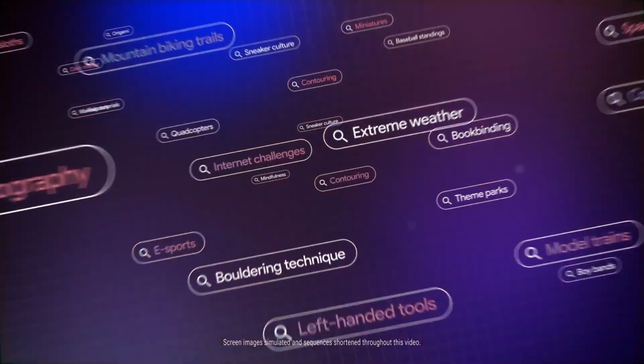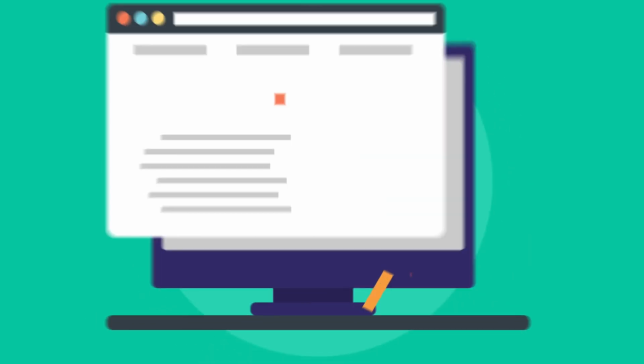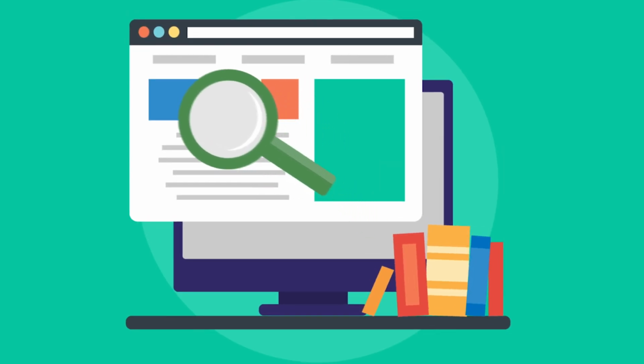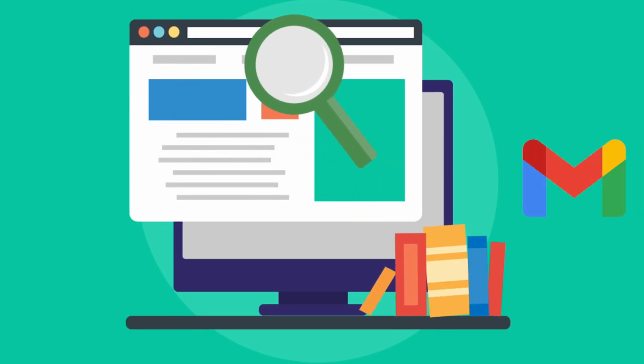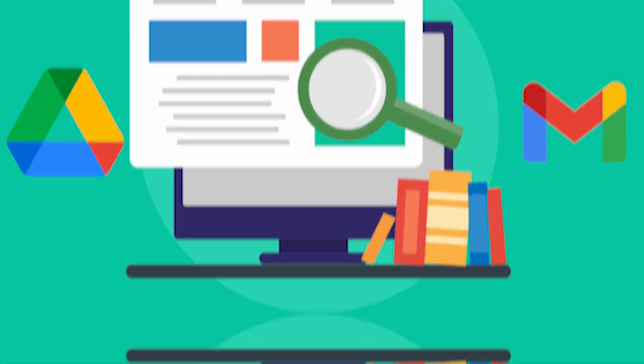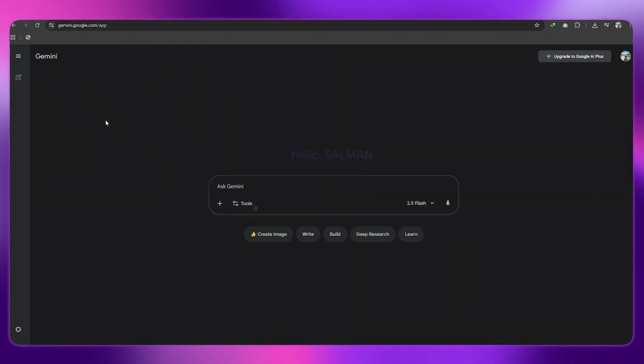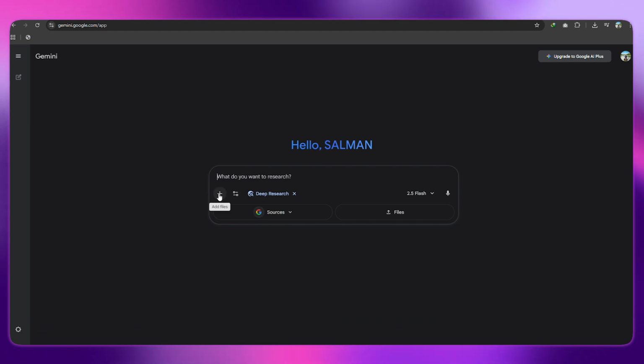Google has enhanced one of Gemini's most useful chatbot features, deep research. Now, in addition to generating reports based on internet searches, it can also pull from your Gmail or sources found in your Google Drive. When you go to the Gemini chatbot and enable the deep research tool, you'll notice the interface has changed slightly. You now have the option to upload files and select sources.